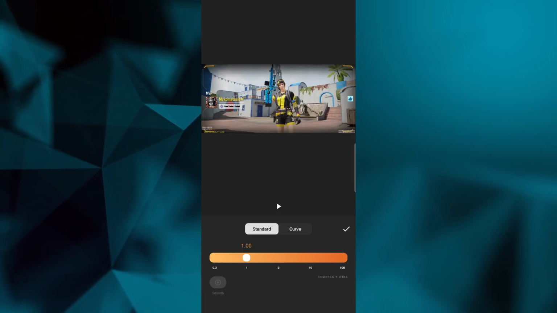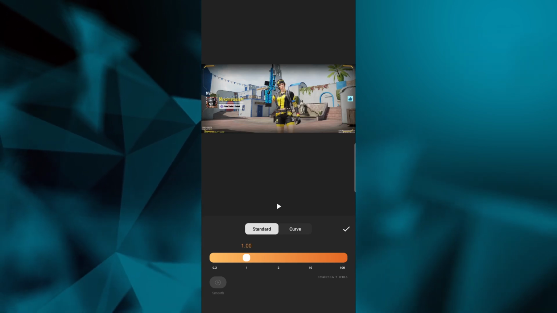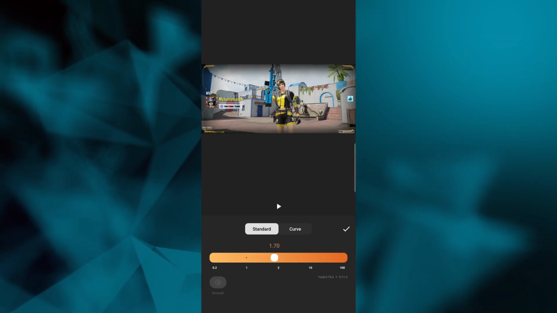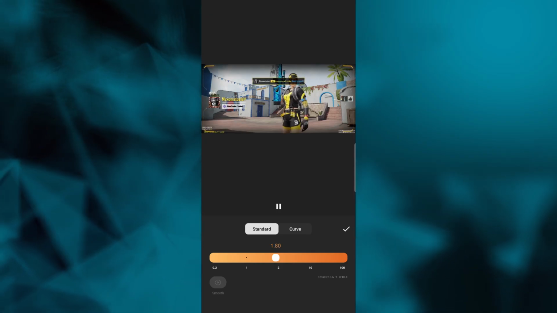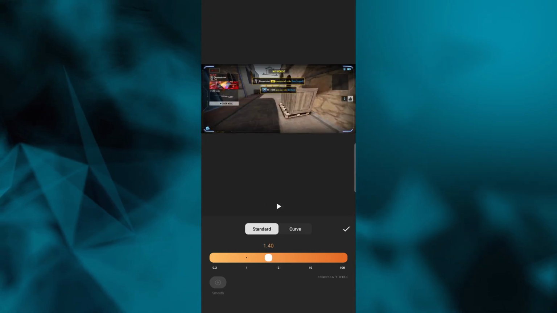To make the video faster, drag the slider to the right. You'll notice the preview speeding up as you adjust. If you want to slow it down instead, drag the slider to the left.